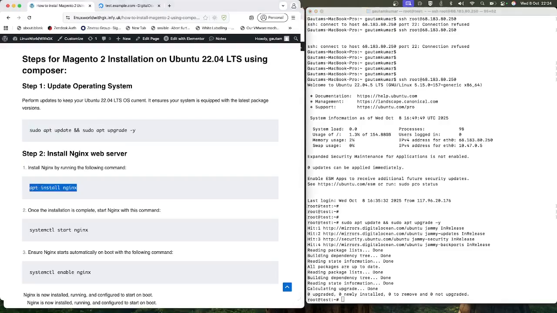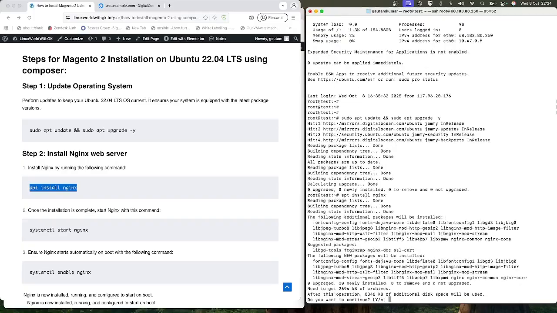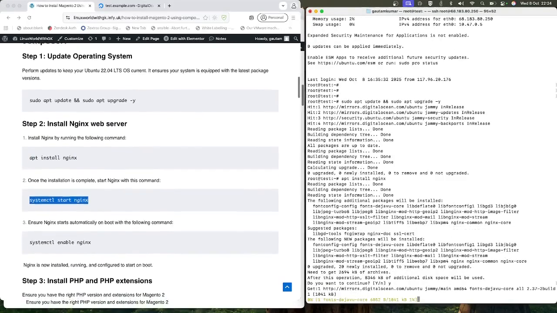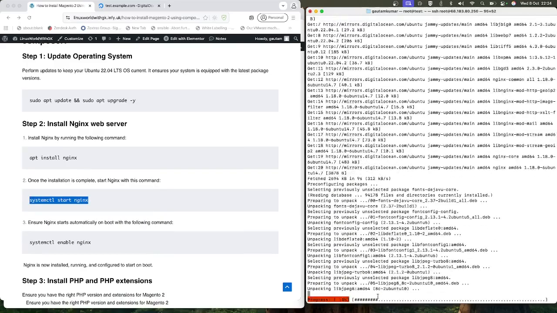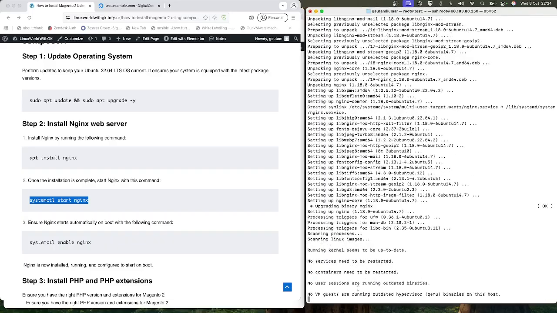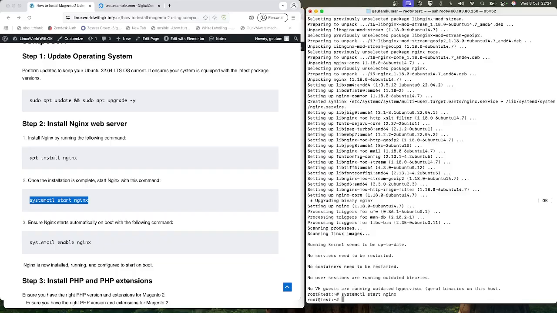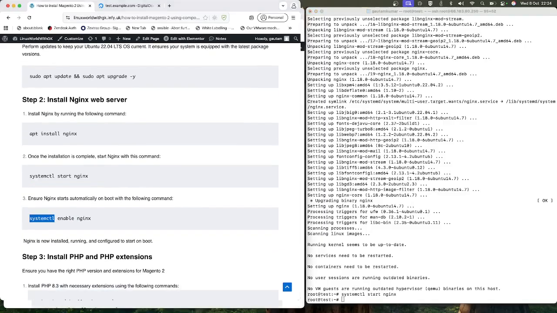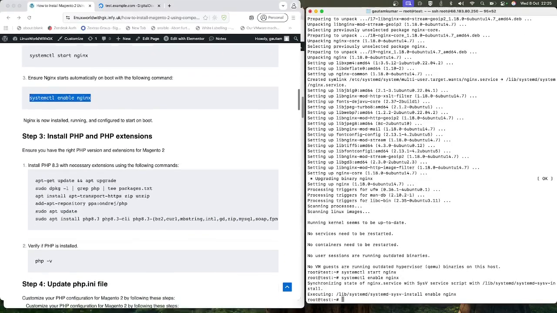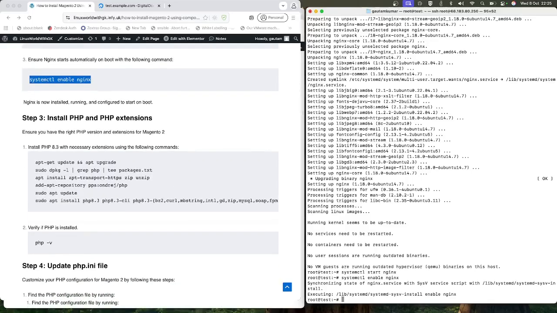You need to run just 3 simple commands: install Nginx, and then you need to start Nginx. Now I need to run the third command that will ensure Nginx will start automatically on boot, systemctl enable nginx. So I have completed step 2. I will move to step 3 to install PHP and PHP extensions.